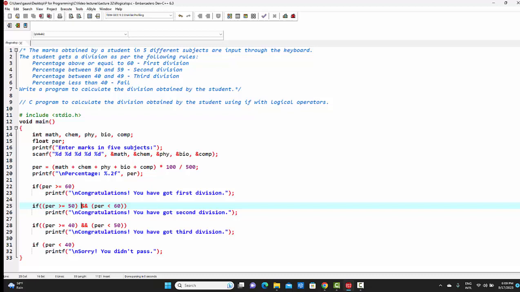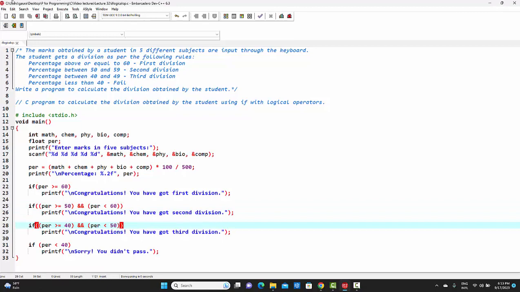For second condition, we are making use of logical AND operator. In one of the previous lectures, we've already seen how the logical AND operator works. So for this logical operator to return true, all the conditions around it should return true. Let's see how this condition is going to work. So if percentage is either greater than or equal to 50, at the same time, if the percentage is less than 60, then the message "Congratulations, you have got second division" will be printed for the student.